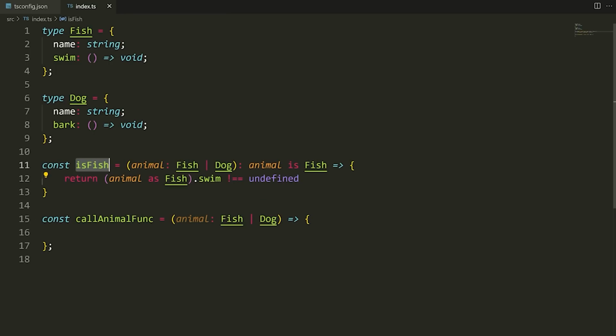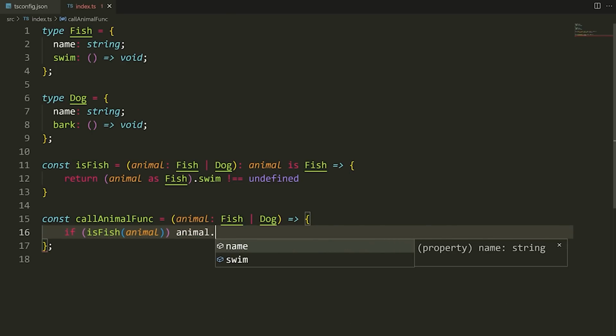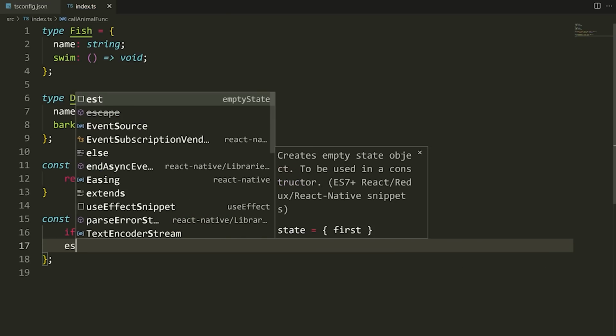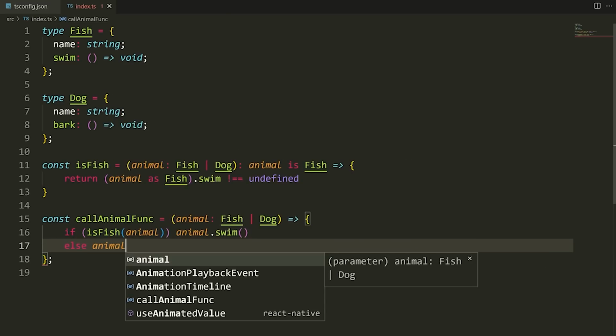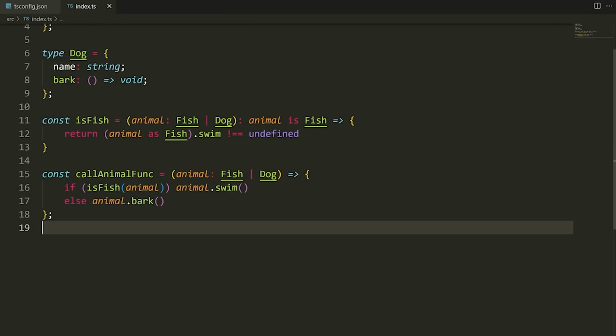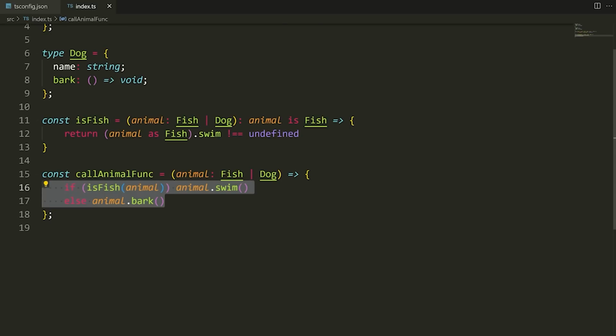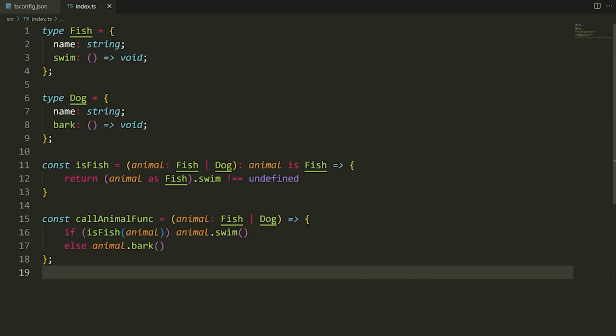And now we can use this isFish function inside of here to ensure that when we call the fish.swim method, it's going to be valid and not give us a runtime exception. So I can now say if isFish and this is animal, then I can say animal.swim like that. Otherwise, I can say animal.bark. And notice that now bark is going to work because if it's not a fish, then it must be a dog. So it's able to kind of imply that using this if-else check statement that I've done here. Now my function is valid. Just wanted to show you that because sometimes you will need to write this kind of code.